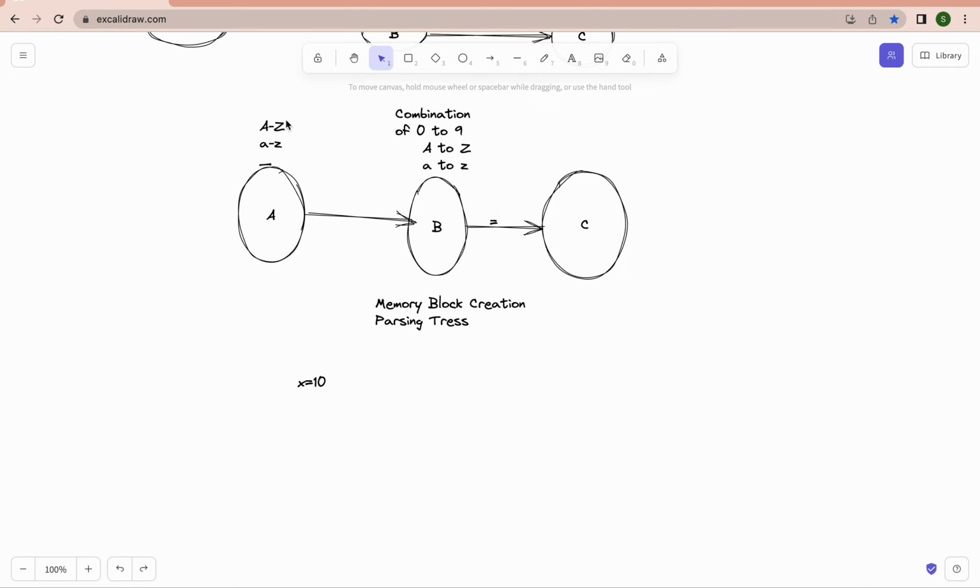Now whenever I'm writing x, it is matching the small a to z, so it will immediately change the state from A to B. In the A to B state, it is expecting a combination from 0 to 9, or small a to z, or capital A to Z. Once it gets an equal sign, it will go to C and declare the user is trying to create a memory block.